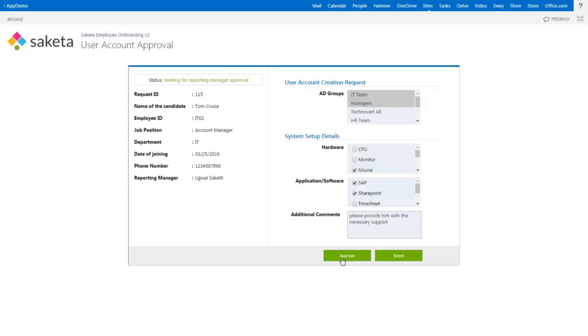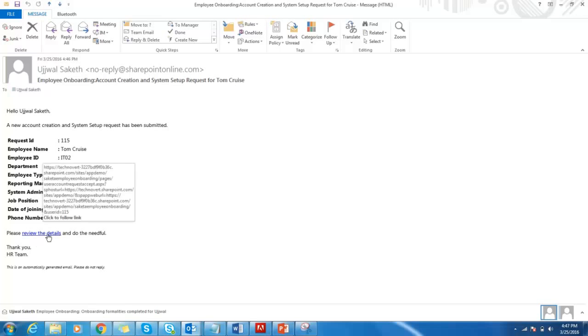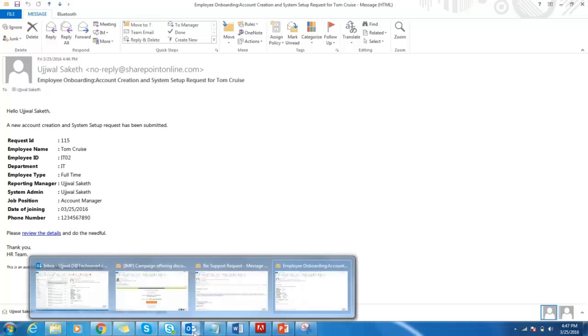Because I'm the manager, I get this pop-up to either approve or reject the particular request. So I get this here, and I get an email also. This is how the email looks like. This is the submission. Because I'm the manager, I got it. I'm supposed to review the details and then either approve or reject the particular request.